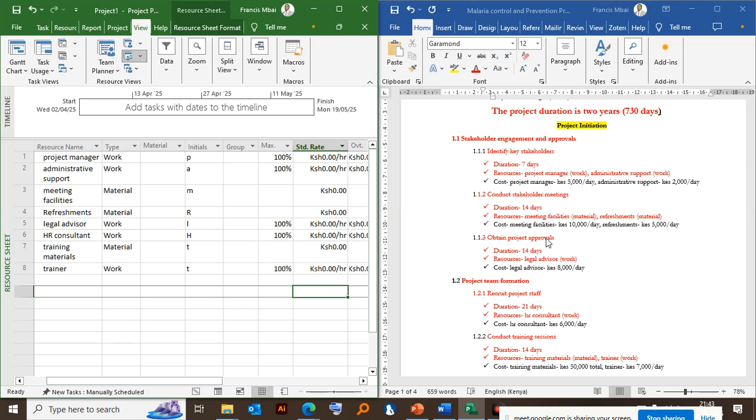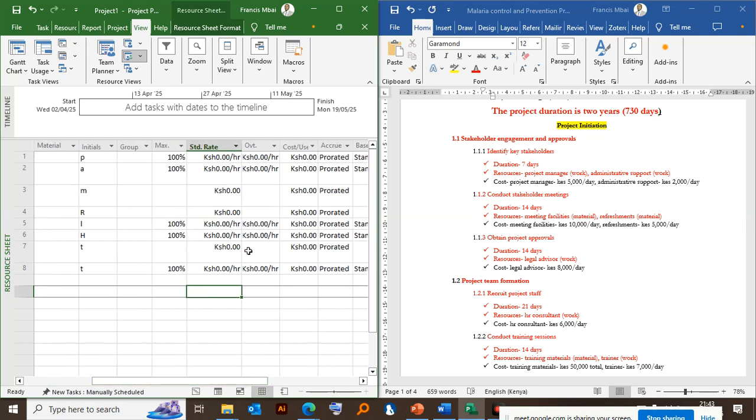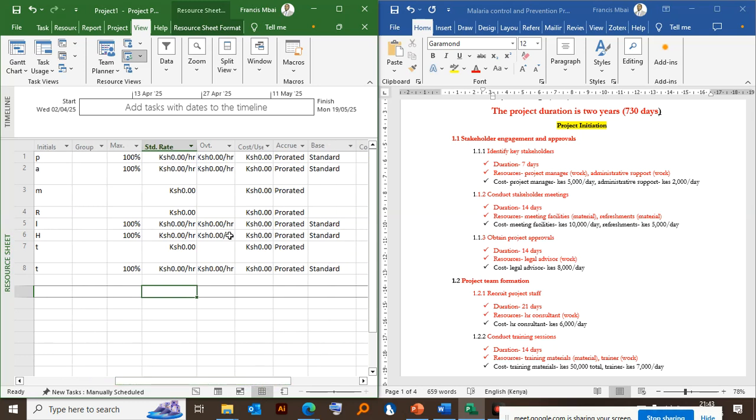Standard rate per hour. So let's put the cost of the project manager at 5,000 per day, isn't it? So how much are we paying this person per hour? They are working for 8 hours in a day. So do that calculation and give me the figure. How much per hour? Project manager per hour. They are working for 8 hours in a day.